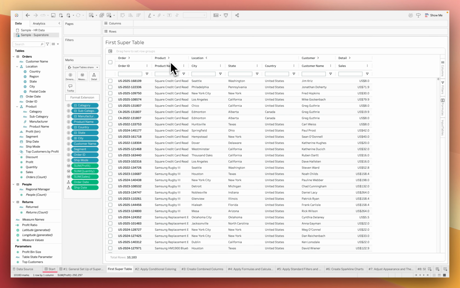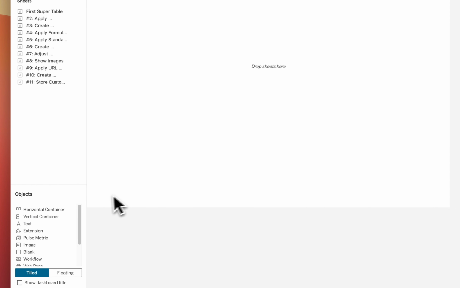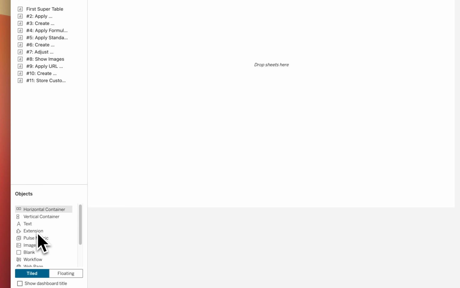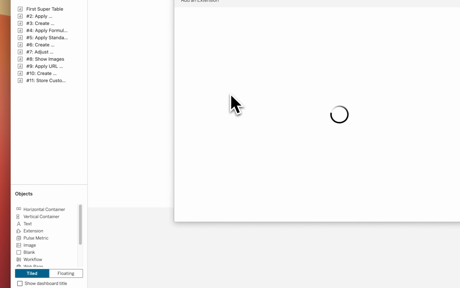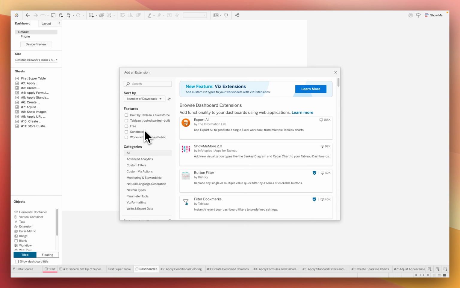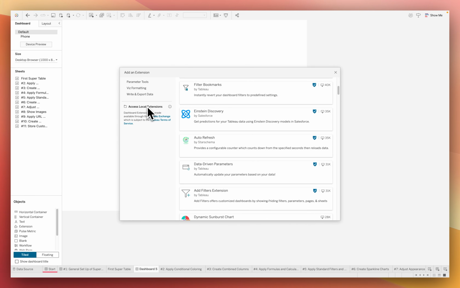Okay, so now let's take a look at how to do this with the SuperTables dashboard extension. Using a dashboard extension works more or less the same. We simply go ahead and open a new dashboard, and in the Objects section we can see the extension object and add this to our view. From here we need to add our local dashboard extension, which you can download from our extensions portal for free.